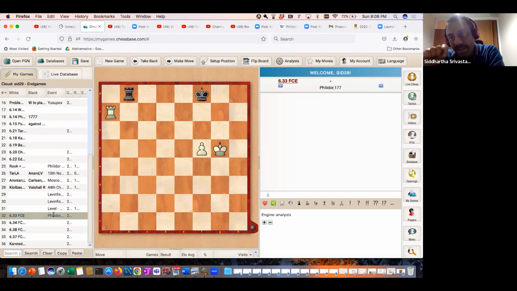Okay. When you go back and talk about the rook and bishop versus rook ending, the Philidor position, there also you break it down. If he goes to the third rank, how do you solve it? If he goes to the second rank, how do you solve it? If he goes to the first rank, how do you solve it? So you have to break down the problem into smaller sub problems and solve that.